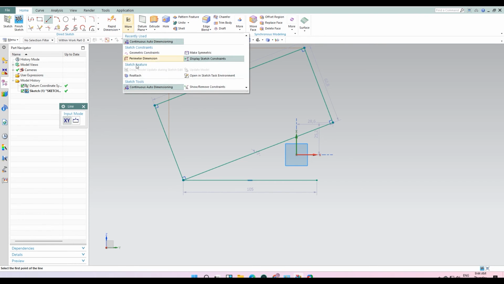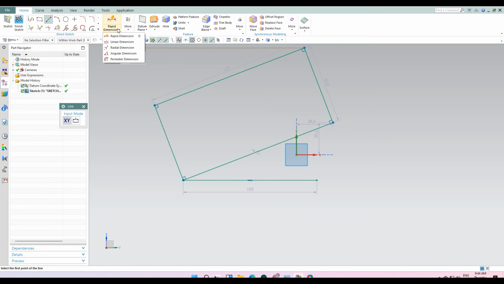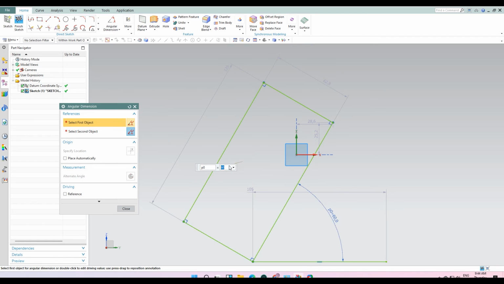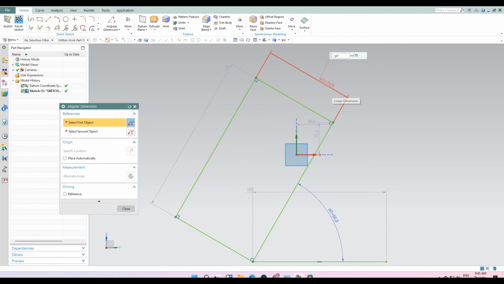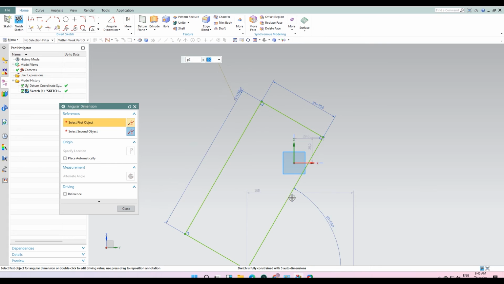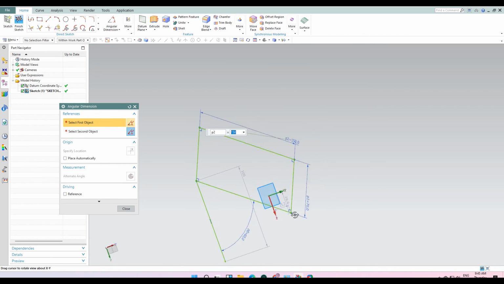turn off the continuous dimension, go to rapid dimension, then go to angular dimension. You need to select this line and this line, and enter 60. So you can see the rectangle at 60 degrees, and you can customize this further. Suppose the length is 60.2, you can change it to 70, or change this to 150. You can customize this as per your requirements.